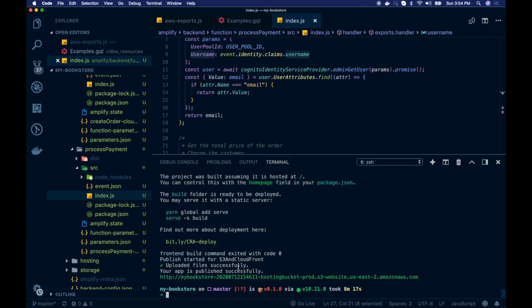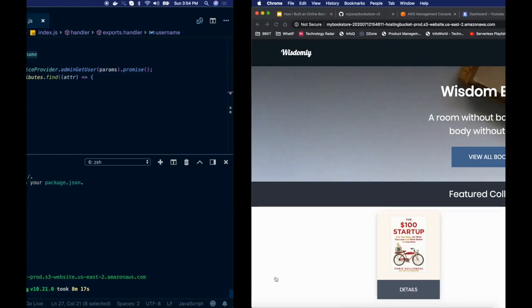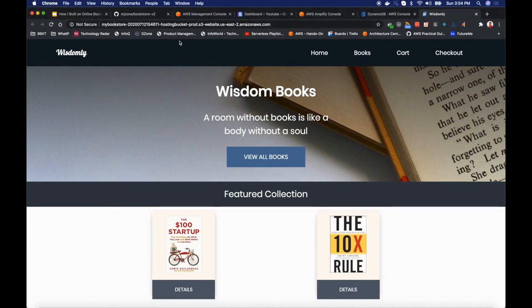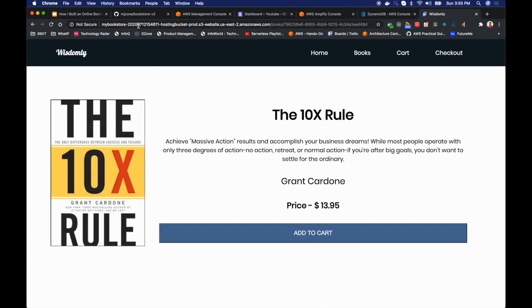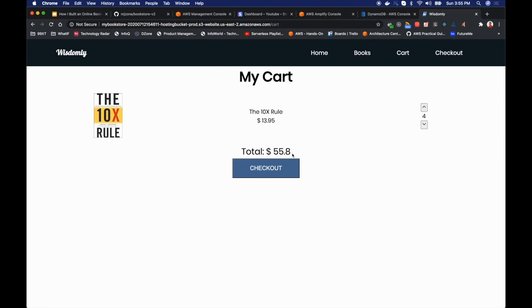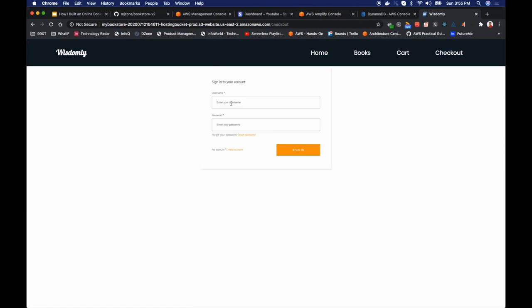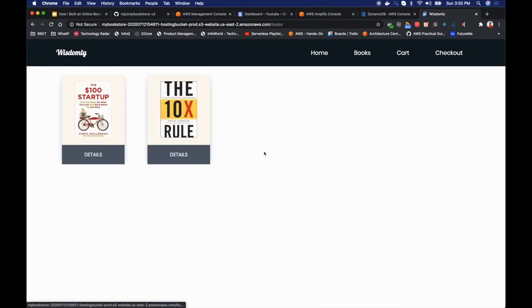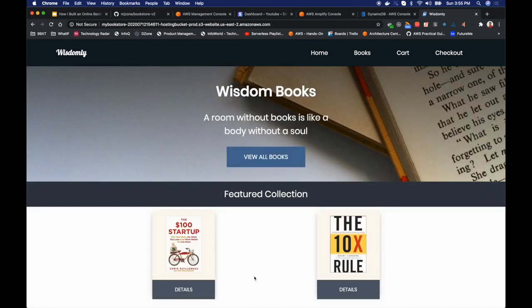Okay, now it is published successfully. So it has opened up the website for me, and you can see it is all here. And it is not on my local machine, but on S3. So I can add, can check out. Of course, I have to log in, and it's all here. So this is what I want to cover in this video.